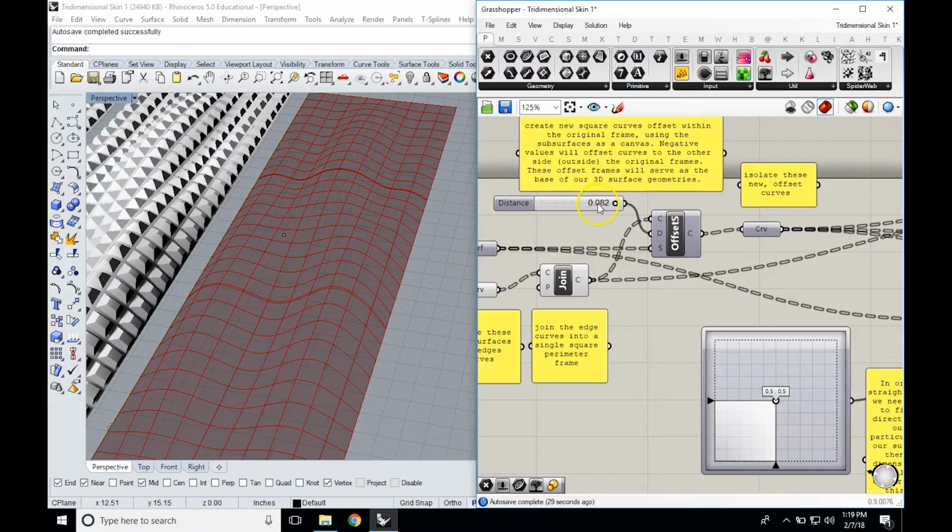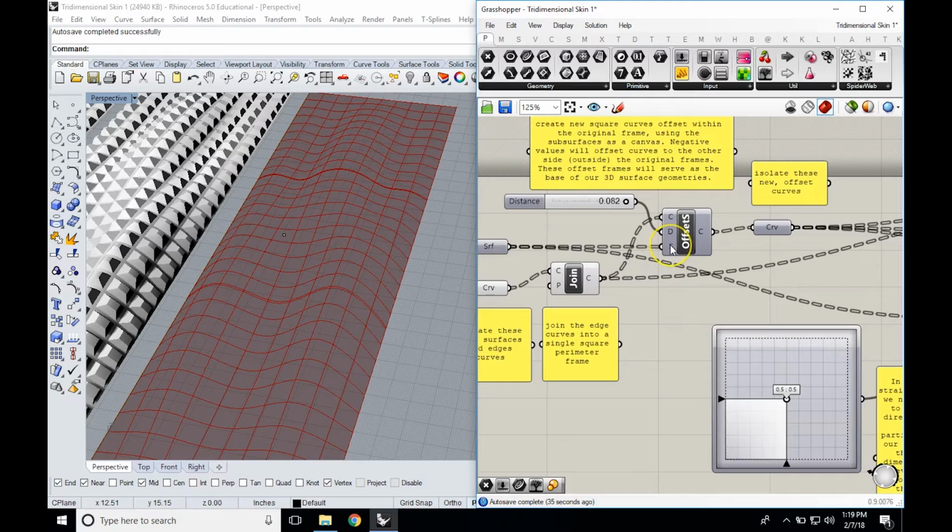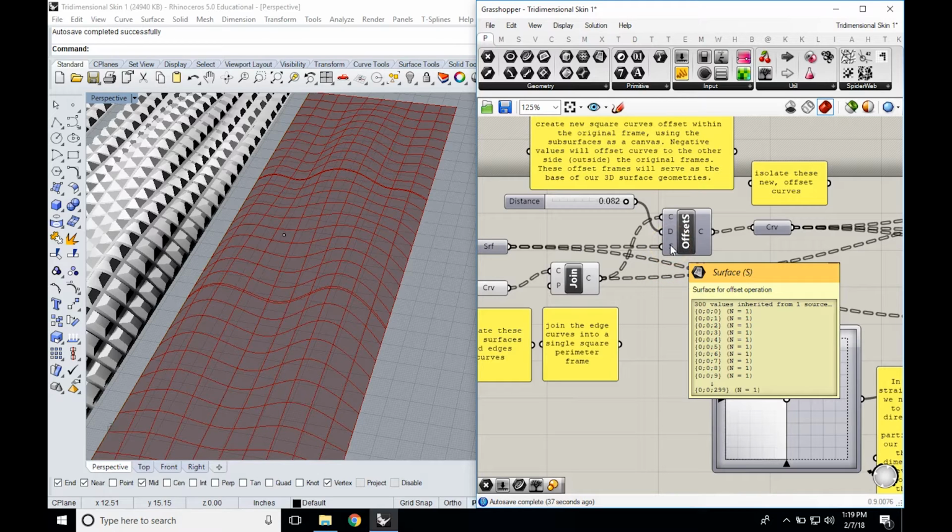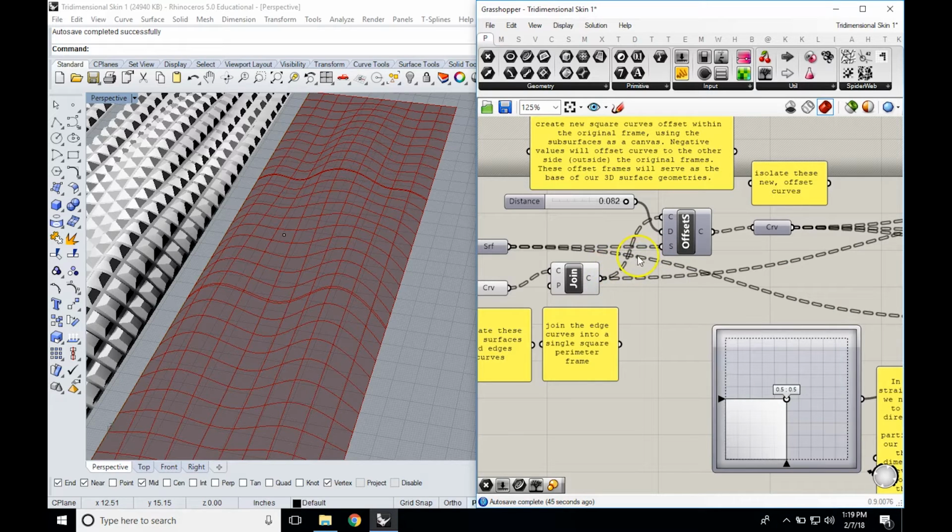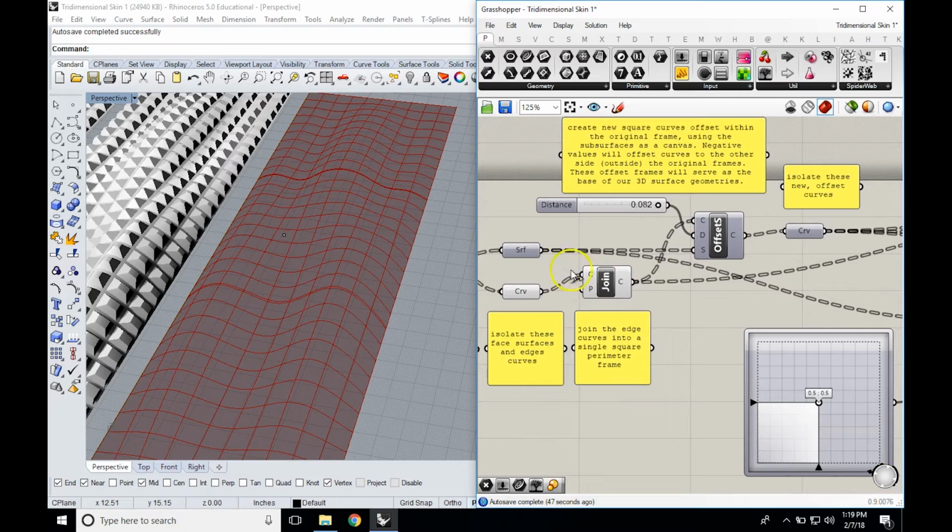If it's ever on the wrong side, you can just make the value negative and it will go to the correct side. And then the last thing it's asking for is a surface for offset operation, which basically says, where should I put this new curve? And we want it to be on the surface that we created, which is right over here.